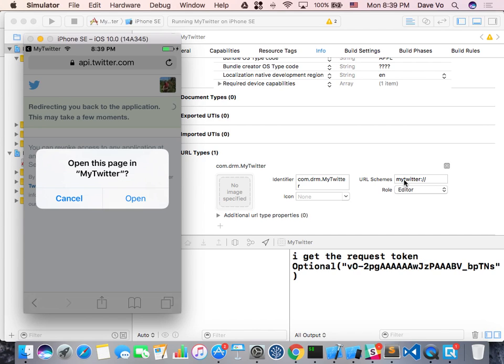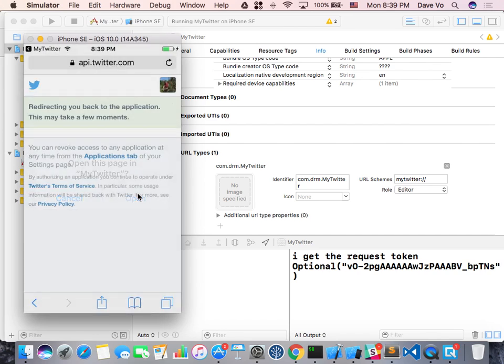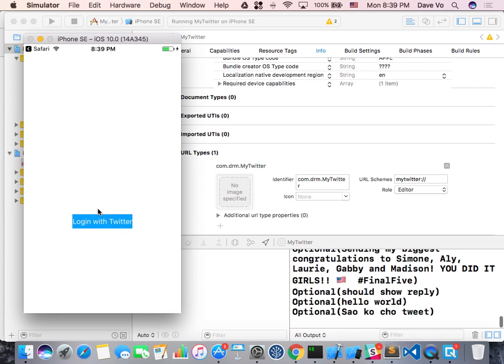Somehow the previous scheme didn't work, but this one is working. So when you do this one, you just authorize, right? Then it will ask you, do you want to open the my Twitter app? When it sees this kind of link, it says this app can open this kind of link. Do you want to use this one to open? That's the meaning. So then you say open, and you can go back to this one.